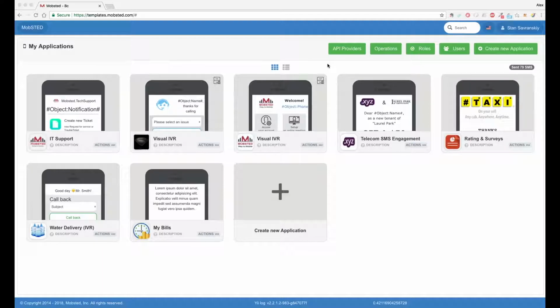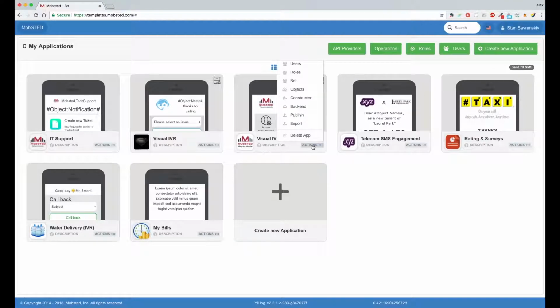The home screen shows all the apps you have already created. From this screen, you can create a new application, access your top-level API settings, or manage settings for users. In the top right corner, you can see your account profile settings. As you can see, on each app icon, there is an action button which contains a menu. The actions listed in the menu are specific to the given app.